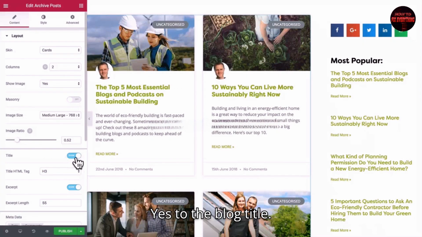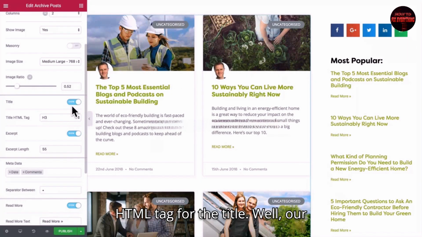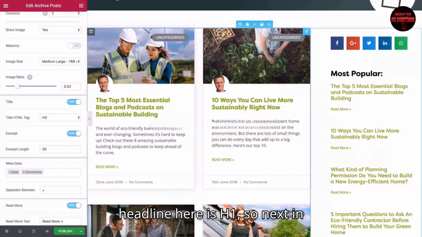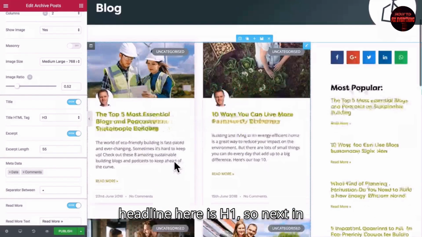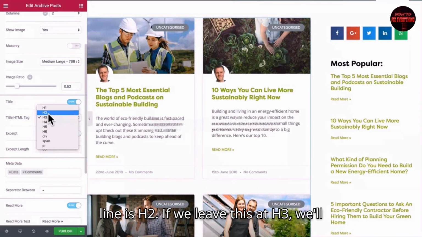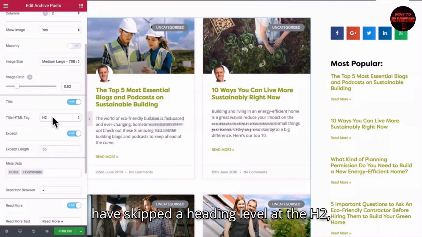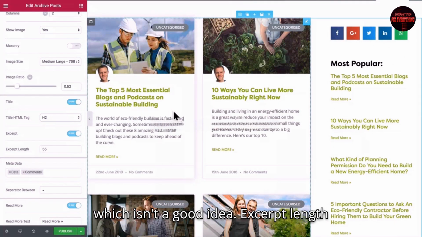Yes to the blog title. HTML tag for the title? Well, our headline here is H1, so next in line is H2. If we leave this at H3, we'll have skipped a heading level at the H2, which isn't a good idea.